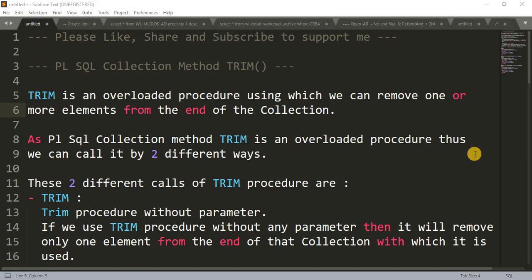So today we are going to learn about the trim method in PL/SQL collections. This is the last topic in PL/SQL collection methods. Okay, so let's start the tutorial.